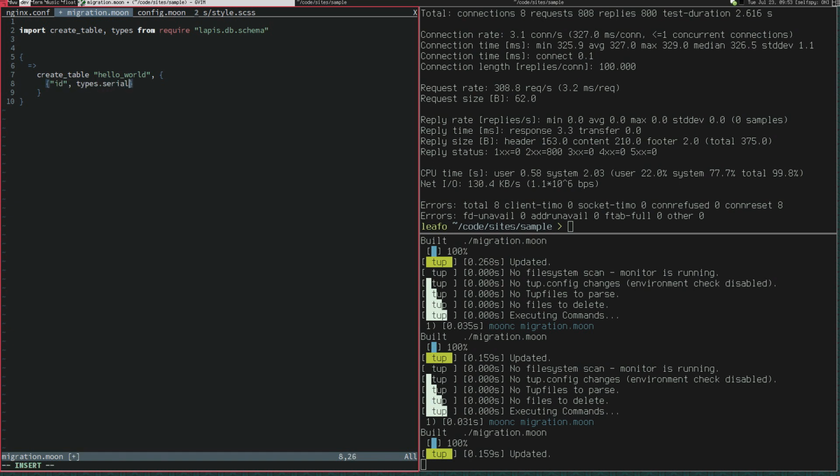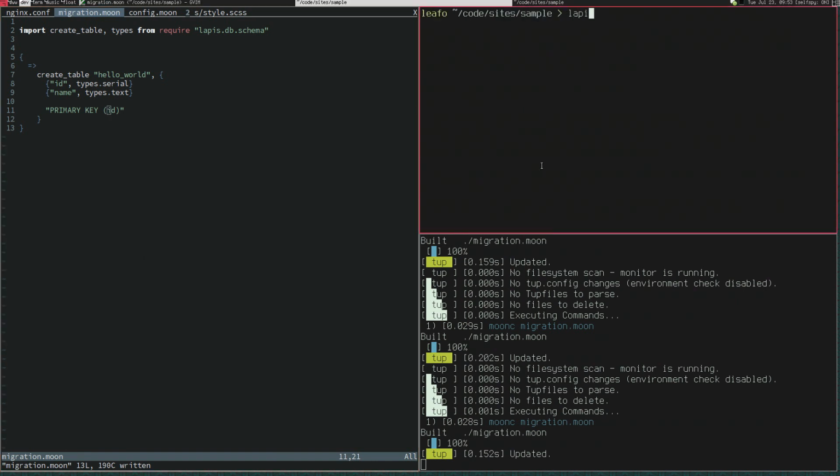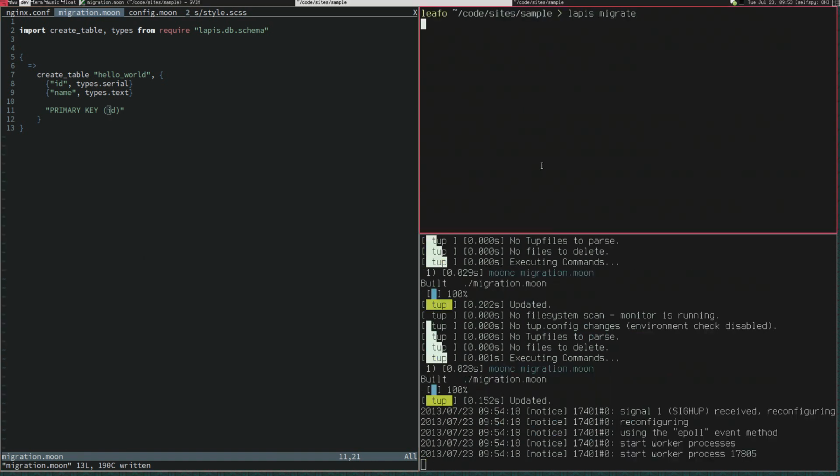We'll use types to make it serial. The types thing is just a helper to generate SQL for us for the right column name or column types. And we'll make another column called name, and we'll use types text. And while we're at it, let's add a primary key of ID. Alright, so we've written our first migration. In order to run the migrations, we just have to say lapis migrate.